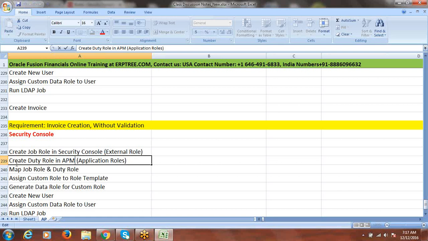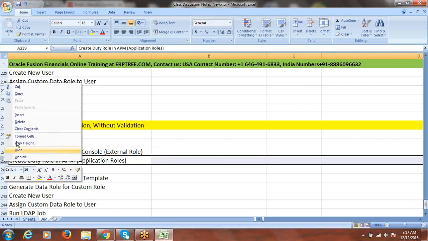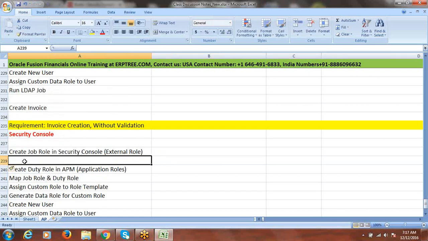But before that, what I'll do is copy the seeded duty role and make changes. Whatever changes you require within that, you can do that. After that you create the duty role by selecting whatever custom one you created. Ultimately, here we are creating the custom duty role.